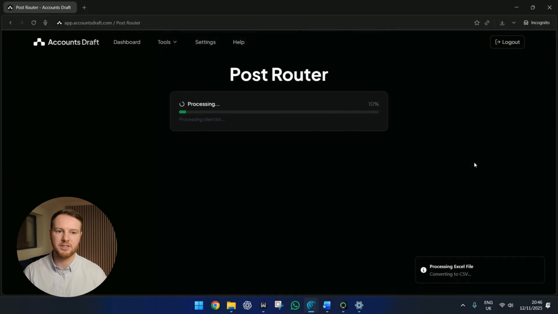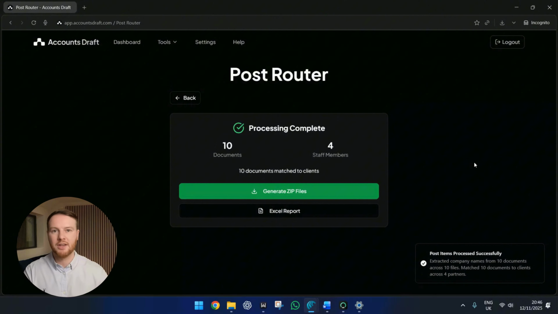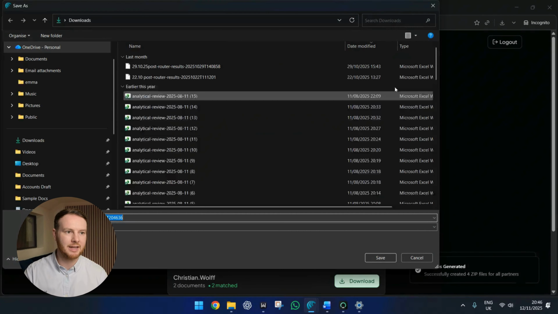And you'll click process. The reason why you put the name of the accountants in is that a lot of the letters will actually be addressed to the accountants with the accountant's name on it. And then it'll also have the client's name further down. So the AI will need to decipher which is the accountant and which is the client. So from here, we'll click generate zip files, and we'll also download the Excel report.